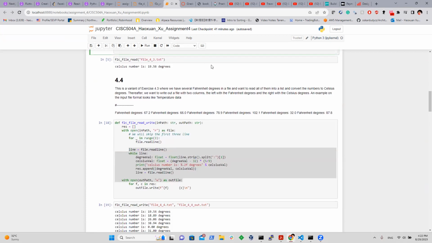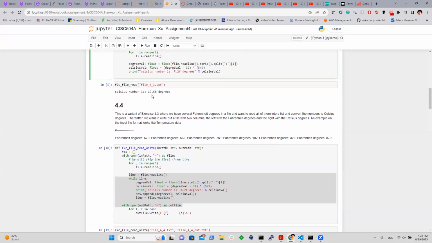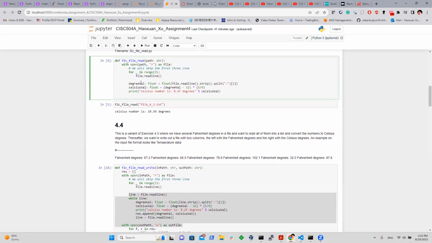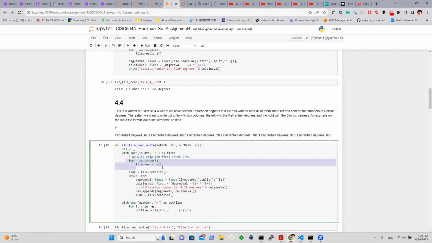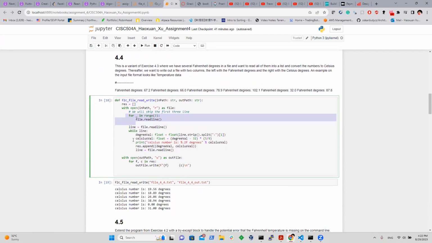4.4: have several Fahrenheit degrees. This is very similar to 4.3, except that we'll be running a loop since we'll have multiple results coming out. The first 3 lines will be skipped, and starting from the 4th line I'll do the same parsing. What's different is that after all the parsings are done, I have to write the results out.